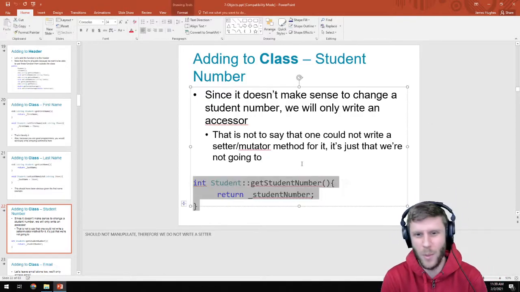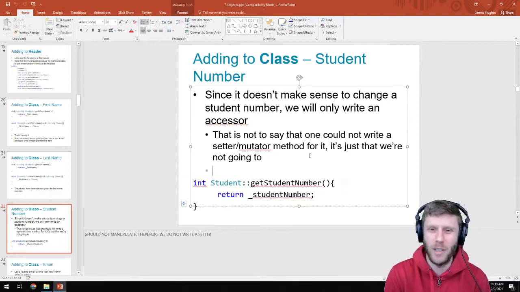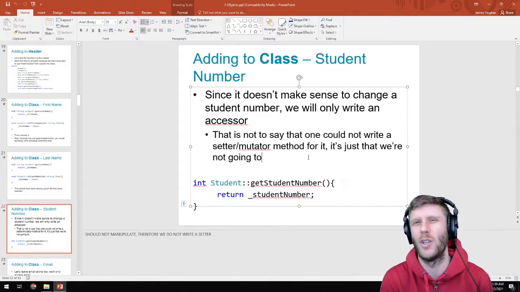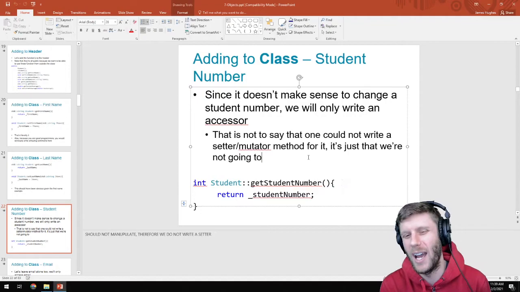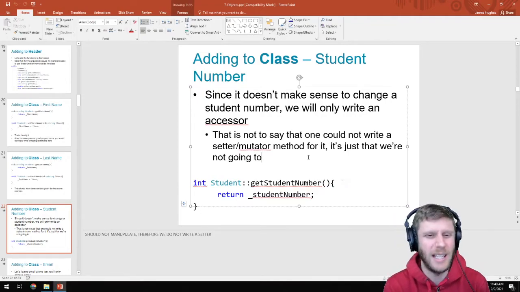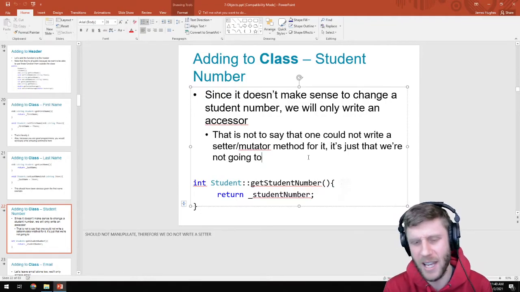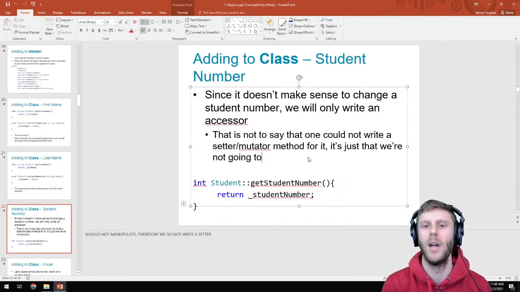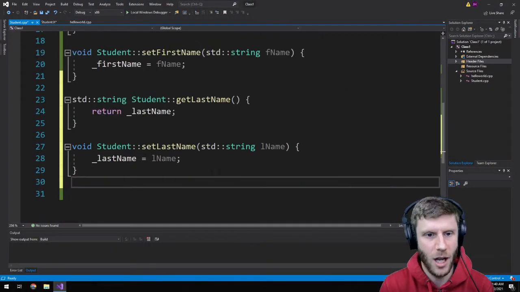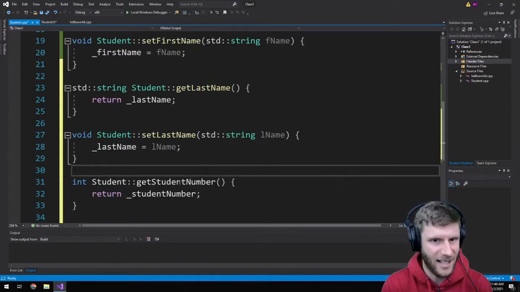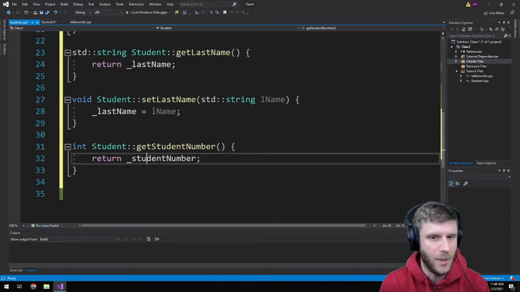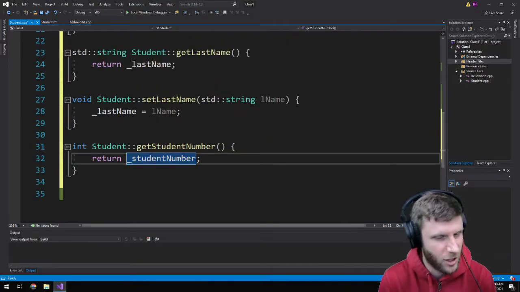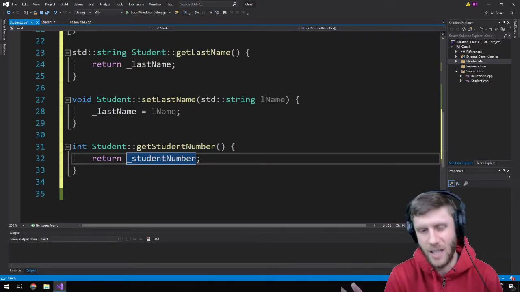But you know what? In my implementation, with the code I'm building, it's not really going to make a lot of sense to modify this value ever. Once it's created, it should be set. Now you might be saying, well, hold on, by default it was set to all zeros. How are we going to change it? We'll see some overloaded constructors in a moment. But for now, I'm just going to write the accessor for student number, but no setter, because I don't want to change this value. Once it's created, it should stay the same.